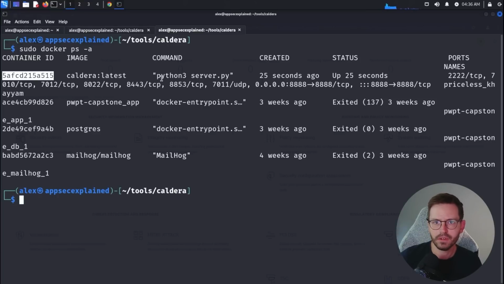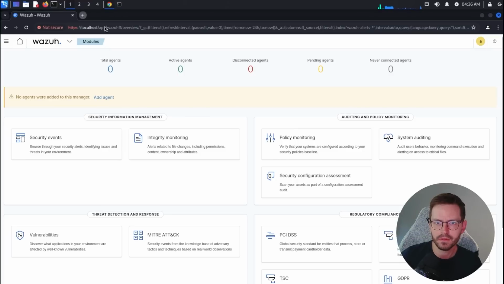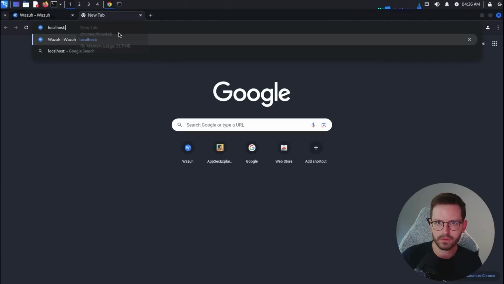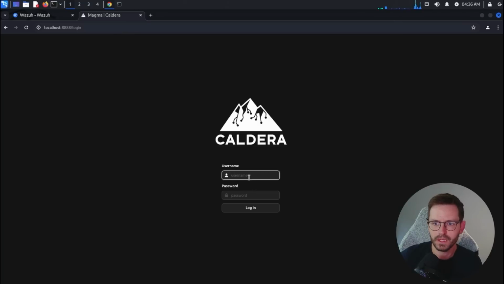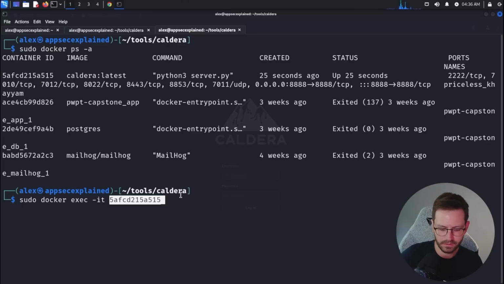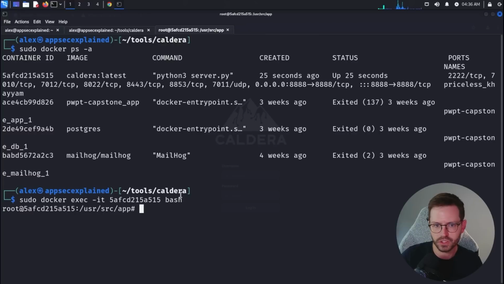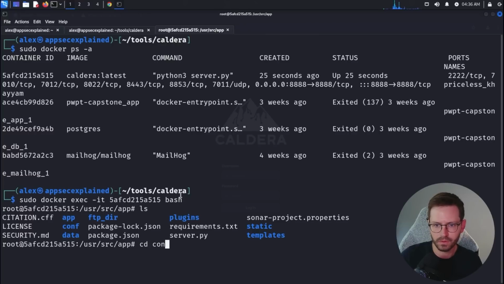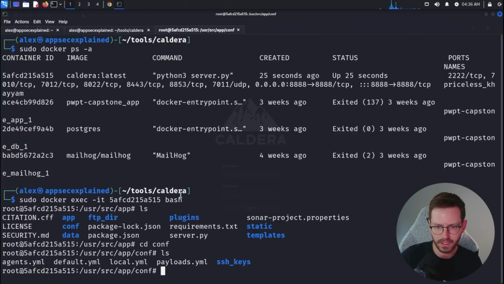Now to access Caldera, we do need to do one thing. So if we come to localhost 8888, we're going to have to go into the container and grab the password. So let's do that quickly. So sudo docker exec -it and the container ID, which is here, and let's drop into a bash shell. And if I recall, if we go into conf, and it should be in local.yaml. So I'm just going to cat local.yaml and grep for pass.